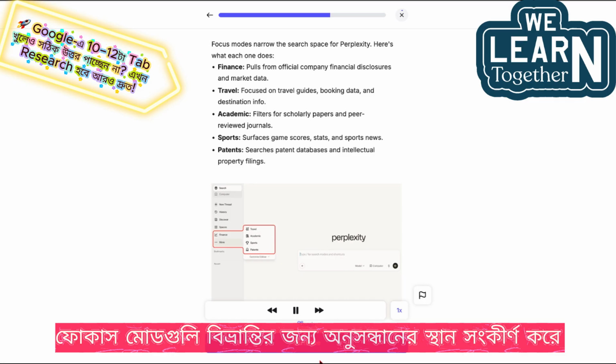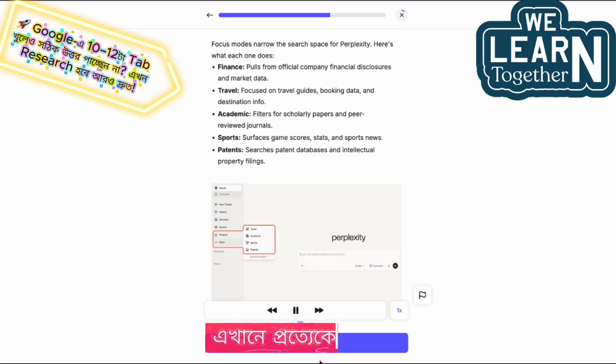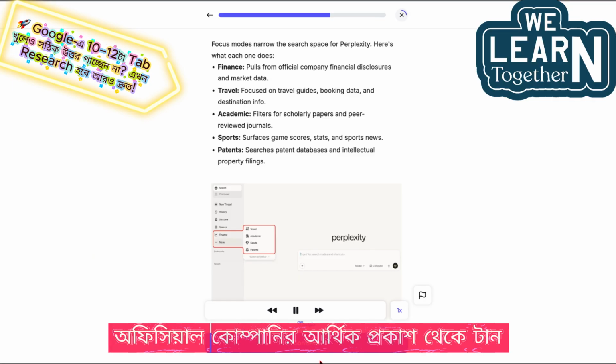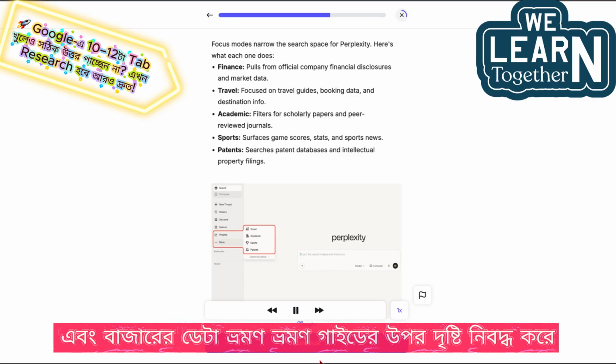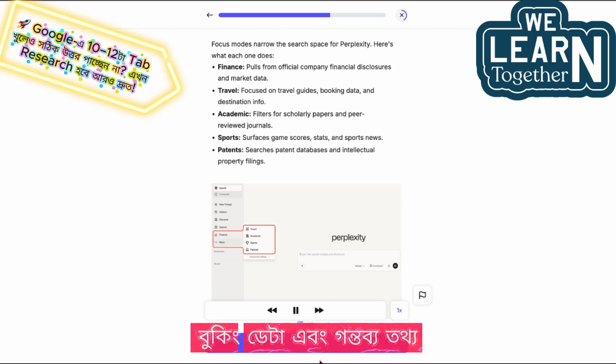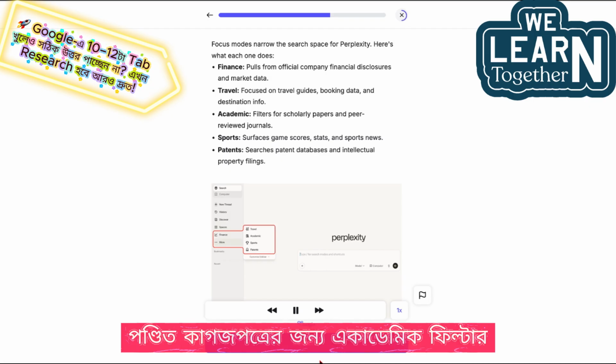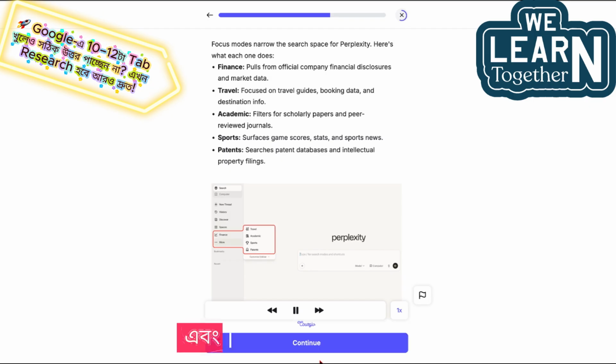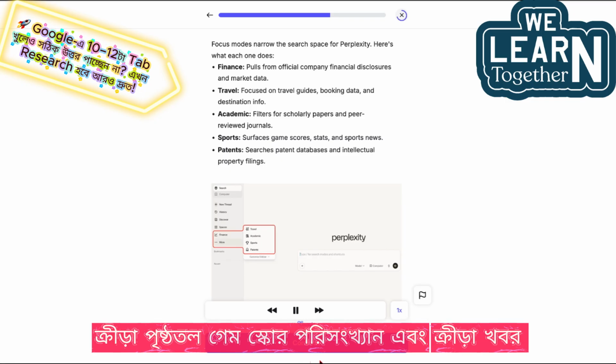Focus modes narrow the search space for Perplexity. Here's what each one does. Finance. Pulls from official company financial disclosures and market data. Travel. Focused on travel guides, booking data, and destination info. Academic. Filters for scholarly papers and peer-reviewed journals. Sports. Surfaces game scores, stats, and sports news.